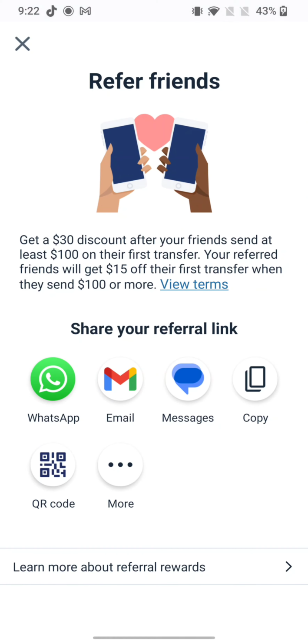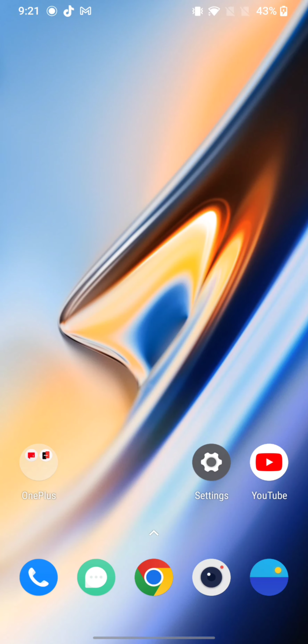This is how you can refer a friend on Remitly's account quickly and easily, just in a few steps.